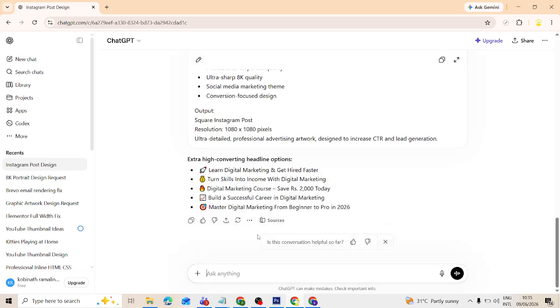Here I tell it, I need you to generate an Instagram post. I need to generate an Instagram post with width comma height.